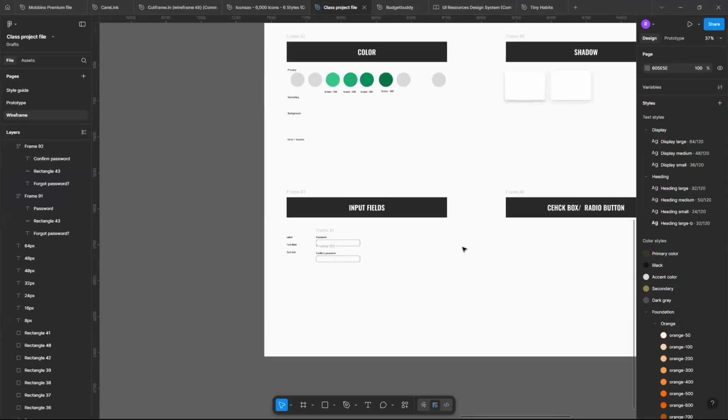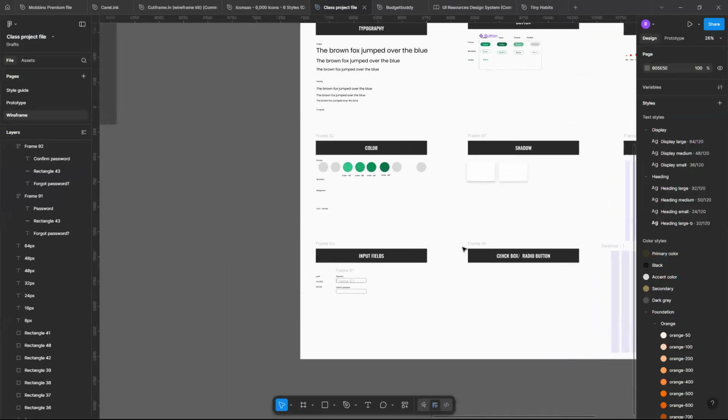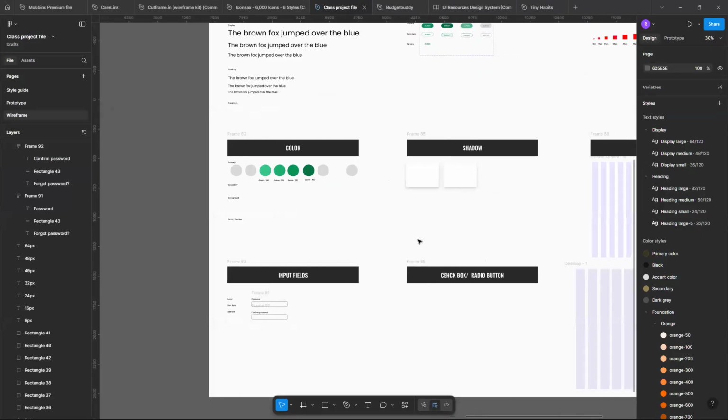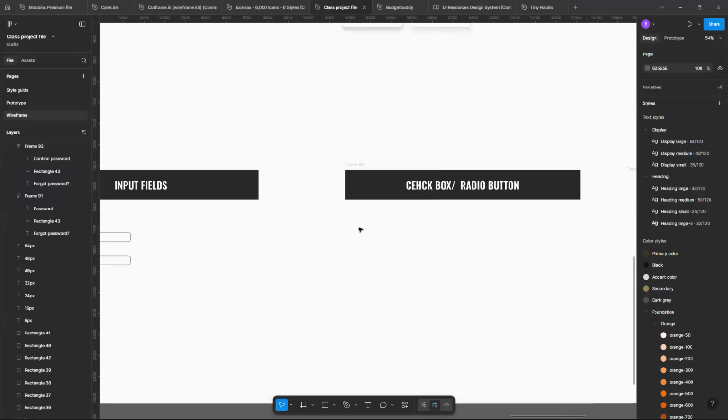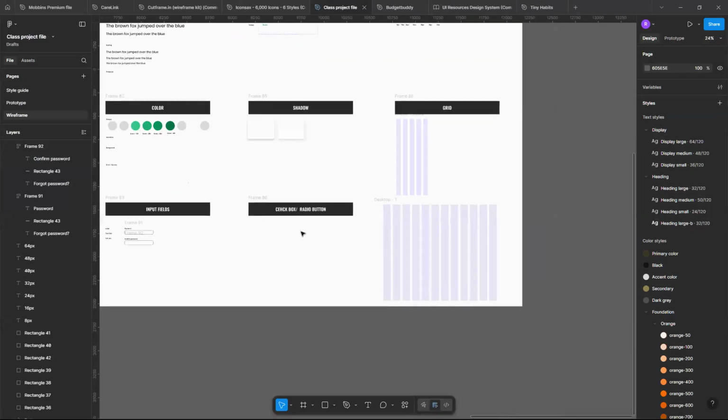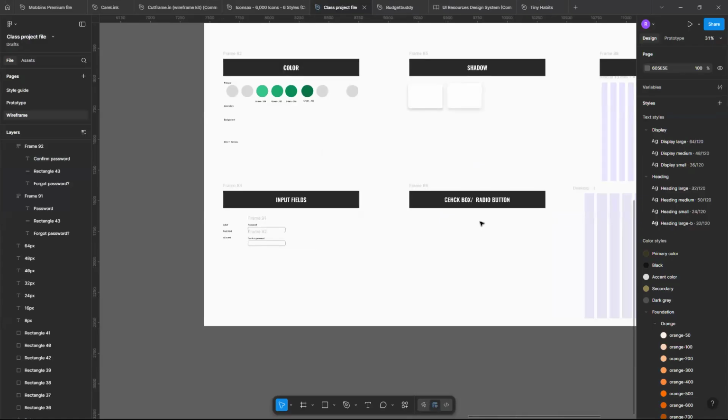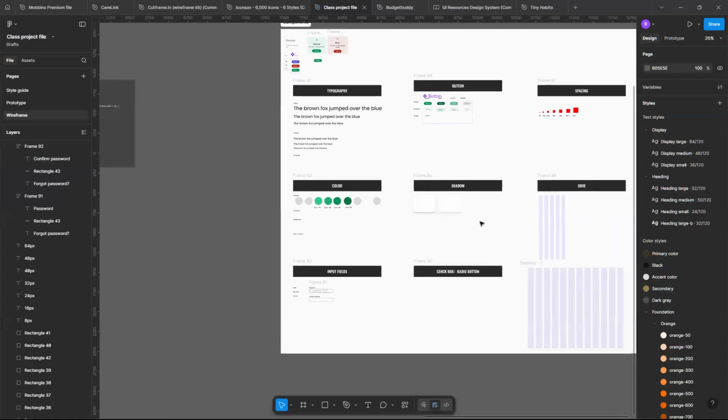So we're almost out of time. Next session we're going to complete this input field with the checkbox and radio button. Then we're going to design something with this design system we have just created, and see how it looks.